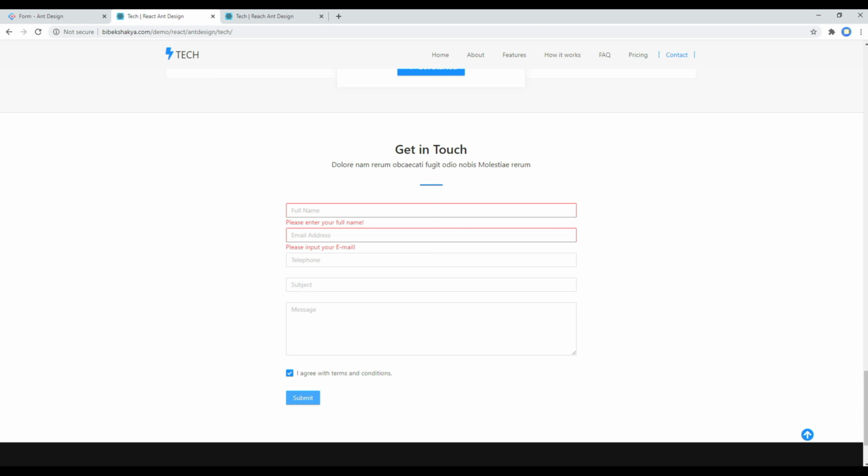Great. This is the end of this session. In the next session, we'll be working on the footer.